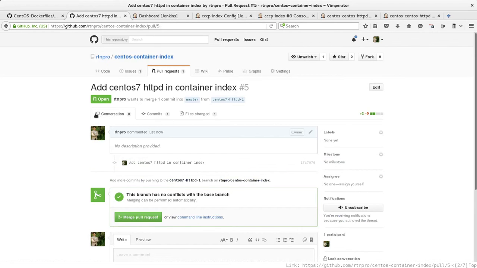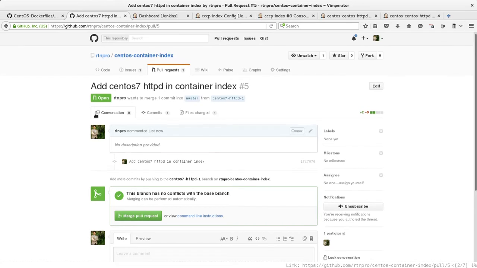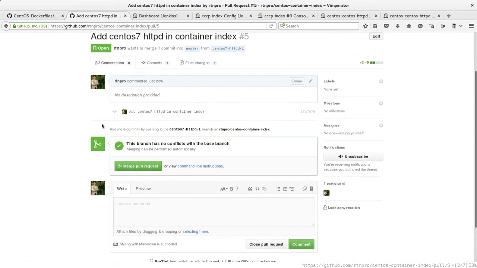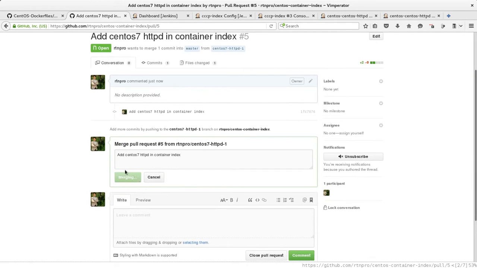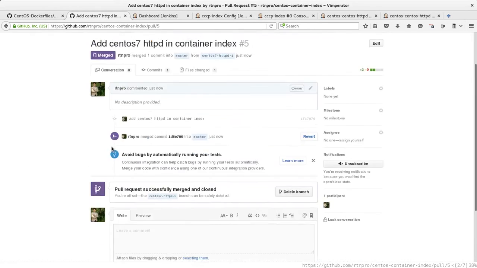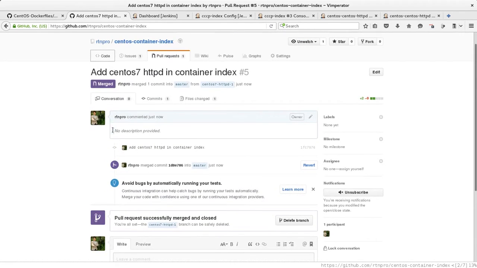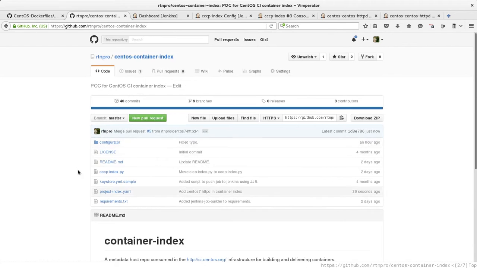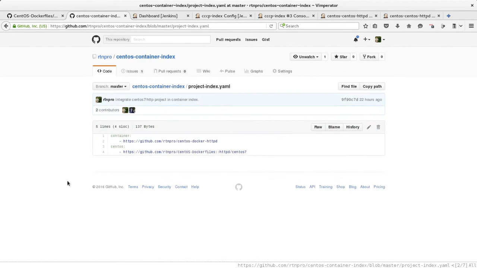Once this pull request gets reviewed and accepted, my project is all set to automatically build, test, and deliver container images without me needing to even lift a finger. Since I'm the owner of this repository, I'll go ahead and merge the pull request myself. Merged. So the project index now contains a link to my project.